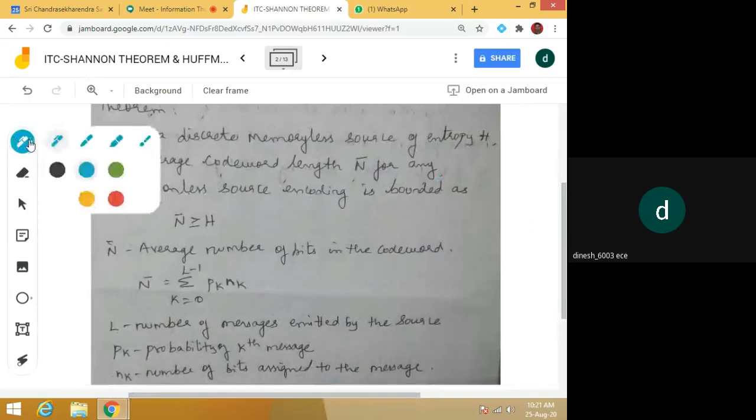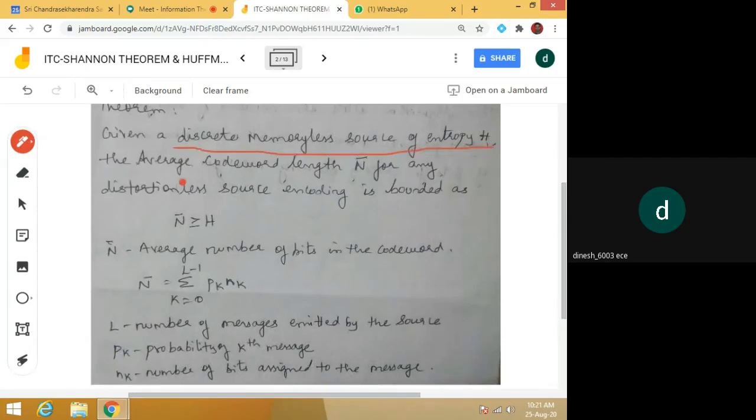The theorem states that with a discrete memoryless source of entropy H, the average code word length for any distortionless source is bounded by this equation: the average code word length is greater than or equal to entropy H. So this is your theorem stating always for a discrete memoryless source with an entropy H and an average code word length n bar, the average code word length n bar is always greater than or equal to H, which is your entropy.